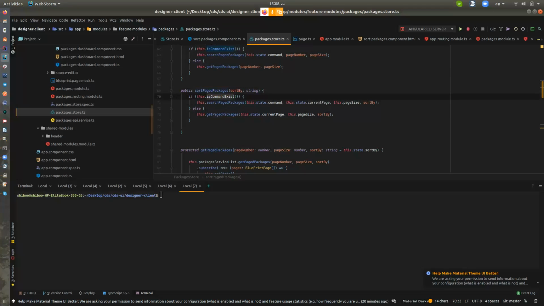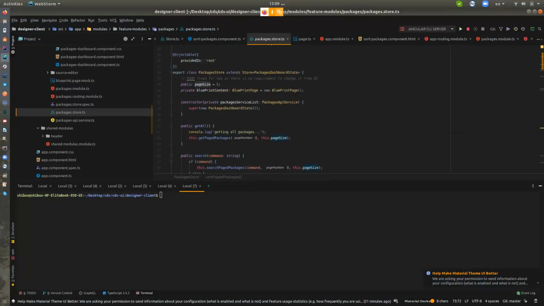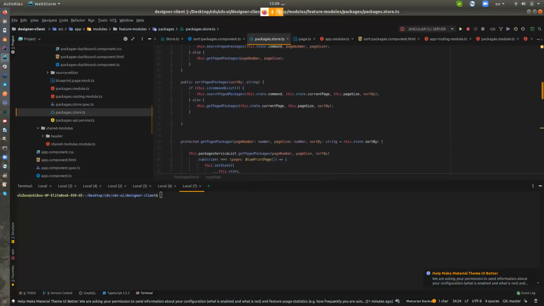If the command exists, it will direct to the method called search page packages. It will take the sort by something like that, and it will take this current command. And if I'm not writing anything in the search packages, it will redirect to this method. This method is taking the state and the page size. Page size is something like static, I think 5. It means that we will view only 5 items in every page.